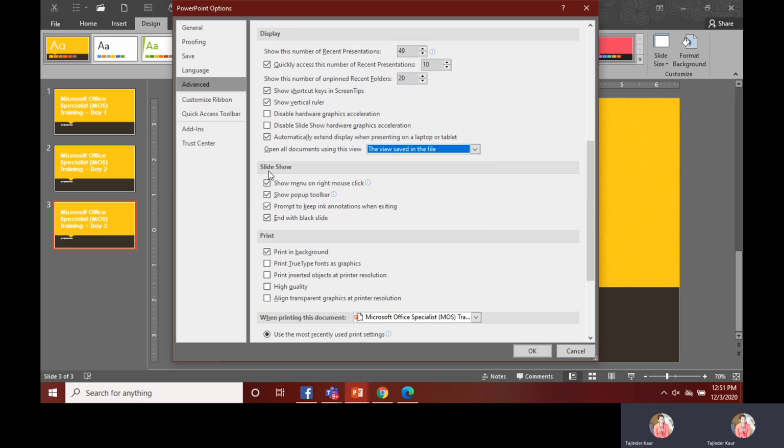Next is slideshow. Under the slideshow section there are four options. First is show menu on right click of the mouse. When we right click, there will be a menu available, right? Show pop-up toolbar, prompt to keep ink annotations when exiting. Okay, it means that whenever you are using any ink on the screen, the screen will ask you to save your file, yes or no, right? End with blank screen. So if you don't want to go for end with blank screen, then you can also deselect it from there. Okay, so this is again a very good option here.